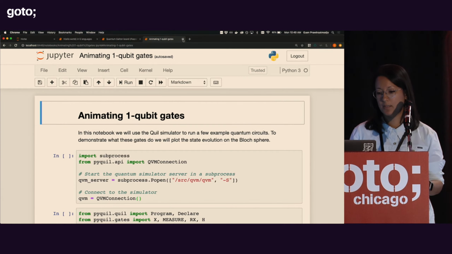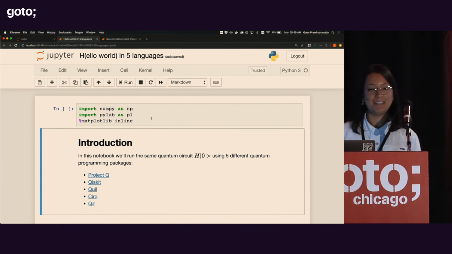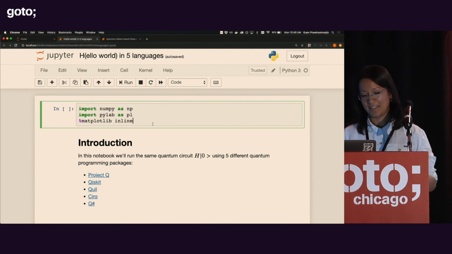So I'm just going to close that. All right, everybody ready? Live demo time. I do have a backup in case it dies. Okay.